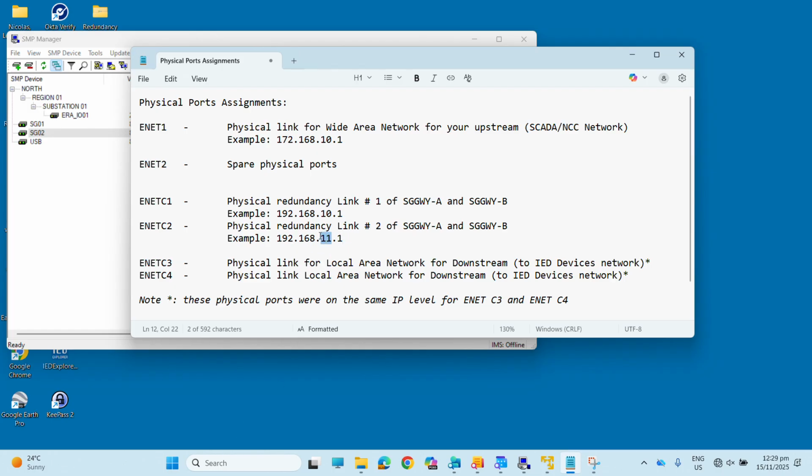So I think this is the best because it's already different. Then 1 represents link 1, and maybe 2 represents link 2. All good? Okay.